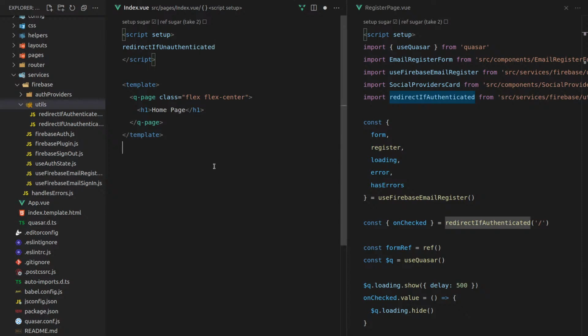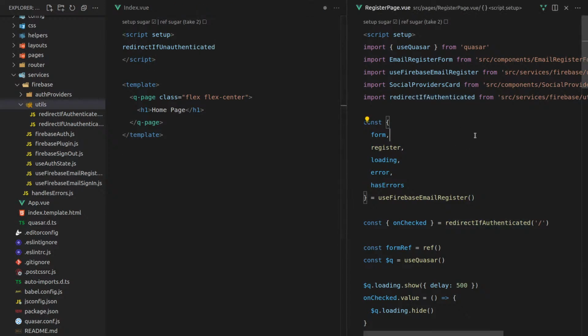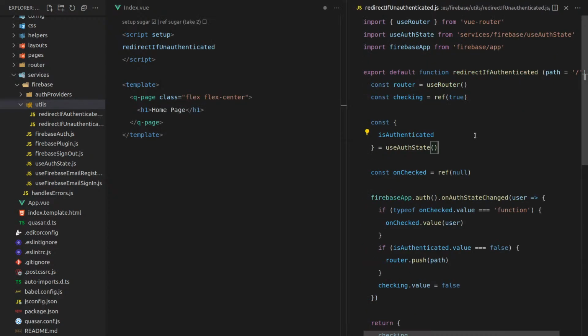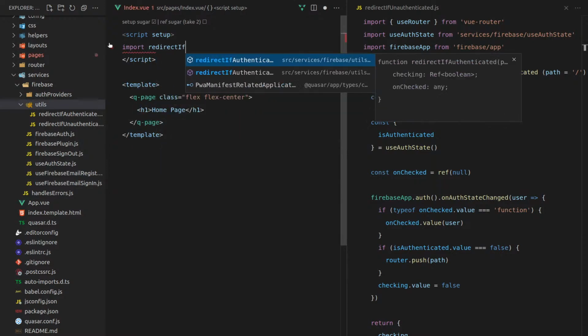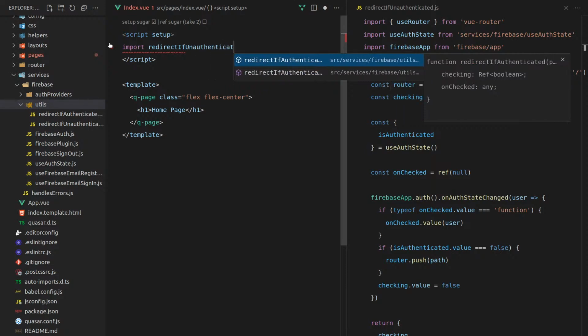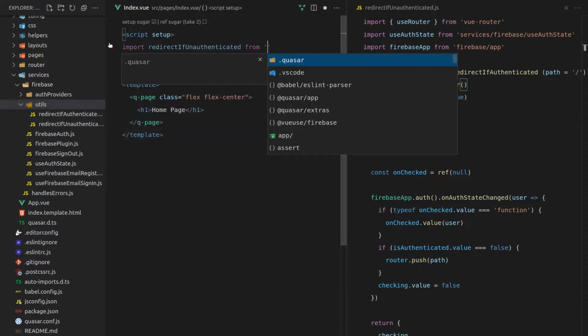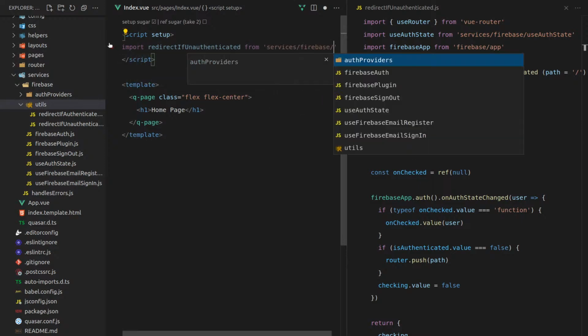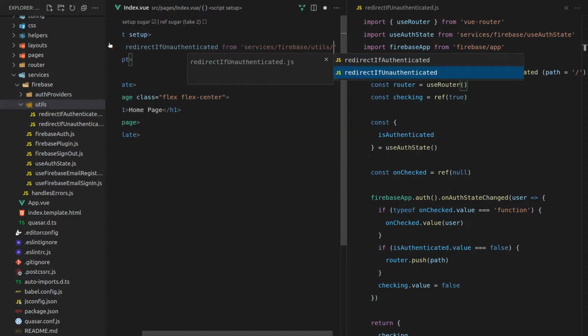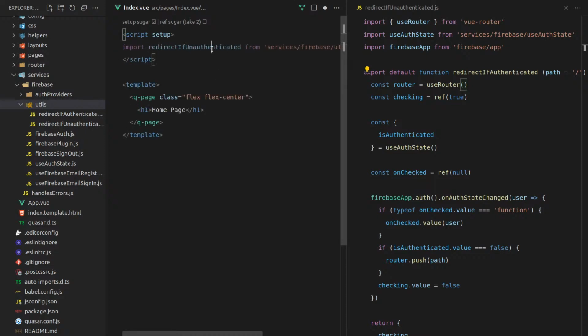All right, it's not picking that up at all. Do we have the file? Redirect if unauthenticated. Yeah, it's just not finding it. All right, so let's go import redirect if unauthenticated from services/firebase/utils/redirect if unauthenticated.